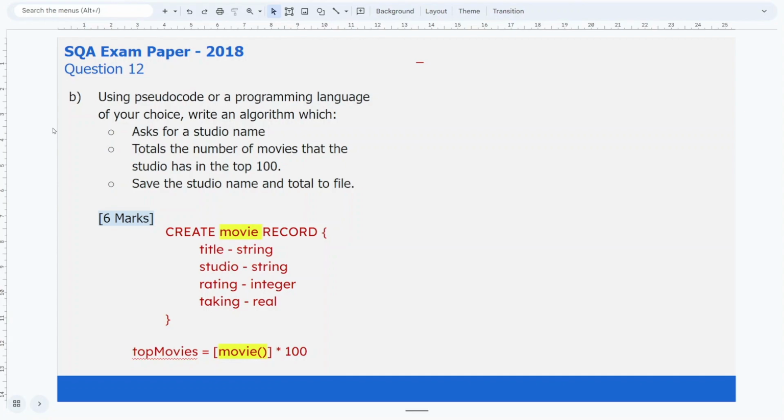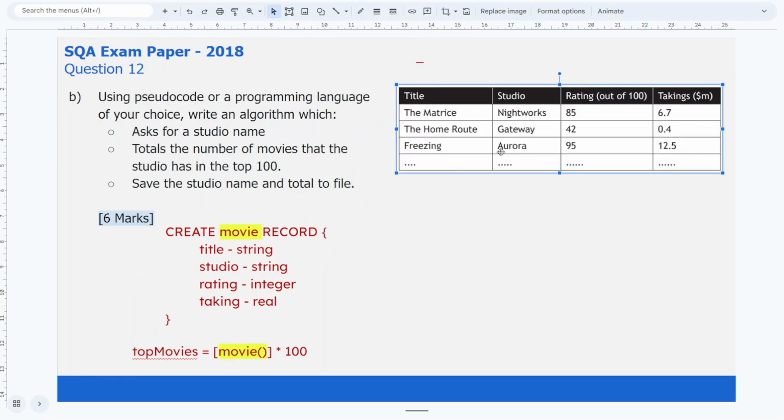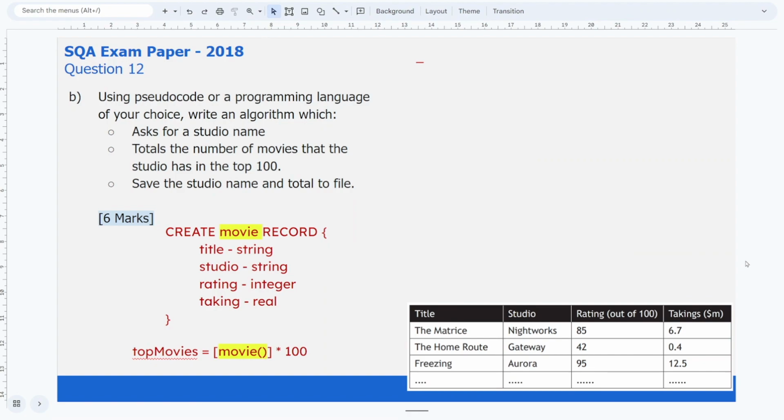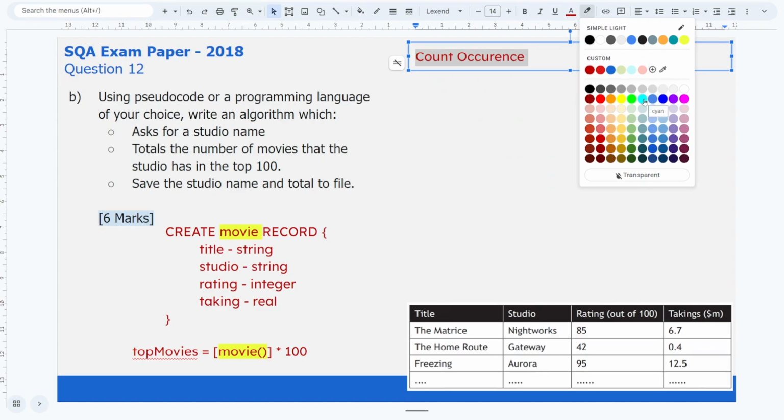What does it mean by the total number of movies? Good question. So, as always in the exam paper, this is part C, so we should always refer back to earlier questions. What we're looking for is to ask for a studio name, so for example, Nightworks, and we're going to go through the studio and count each time we see Nightworks. So it's a count occurrence. Pause the video now and have a go at designing your own solution for this question.